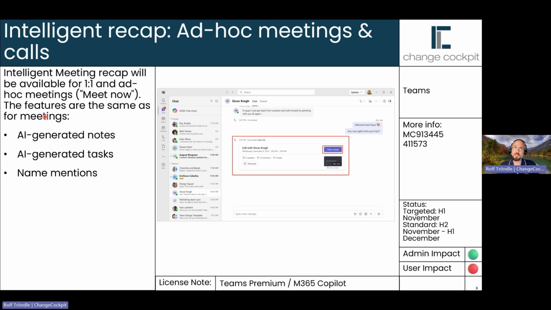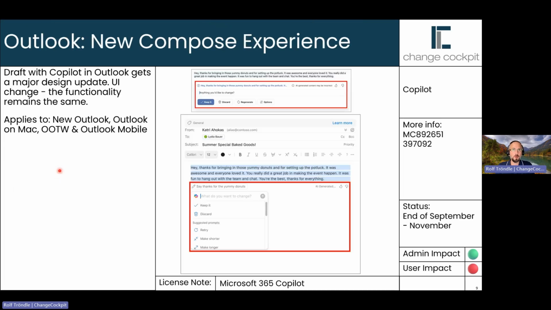And the features are the same as in a regular meeting: AI generated notes, generated tasks, and name mentions from the recap tab. Even if you do a one-to-one call and then start the recording or transcription in there, you can now have an intelligent recap afterwards.